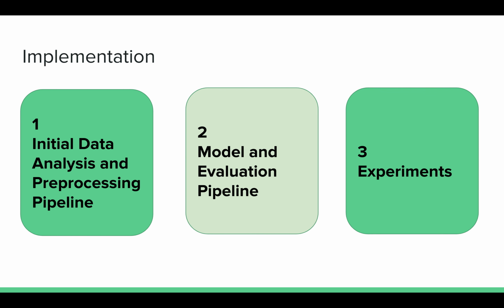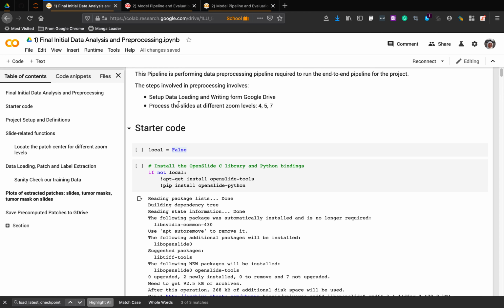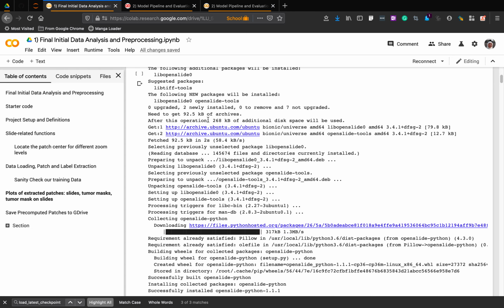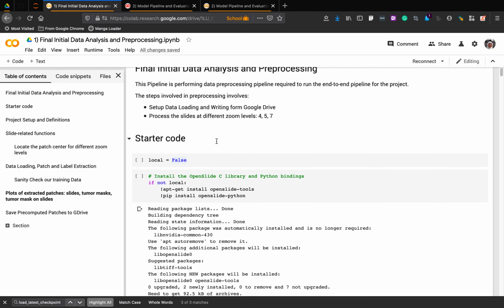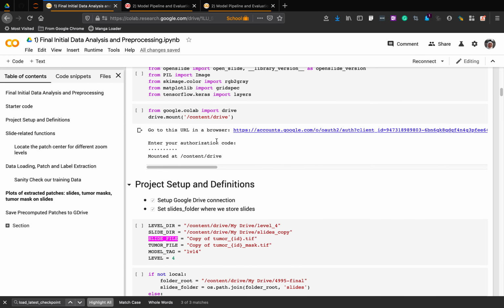We split our implementation into 3 parts. The first is initial data analysis and the pre-processing pipeline, the second is the model and evaluation pipeline, and the third is the experiments. So let's go through the code for a walkthrough. Here we have our code for initial data analysis and pre-processing. First, of course, we run the start code to install things and import the libraries.